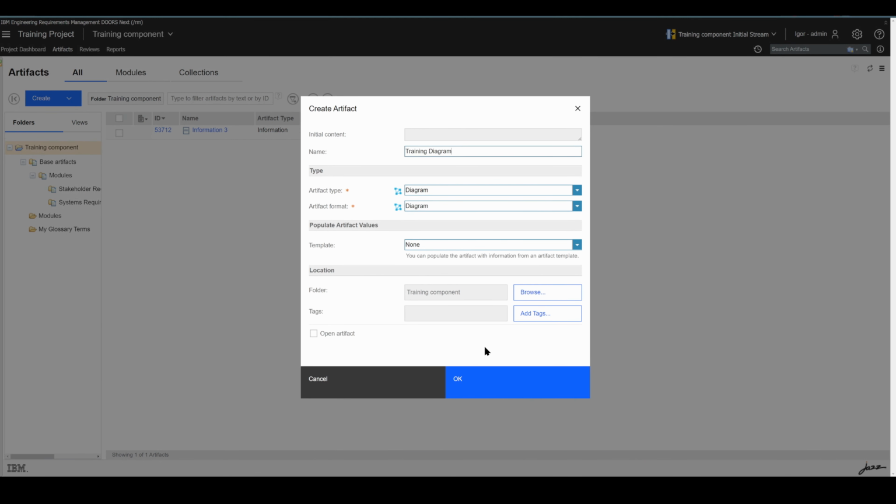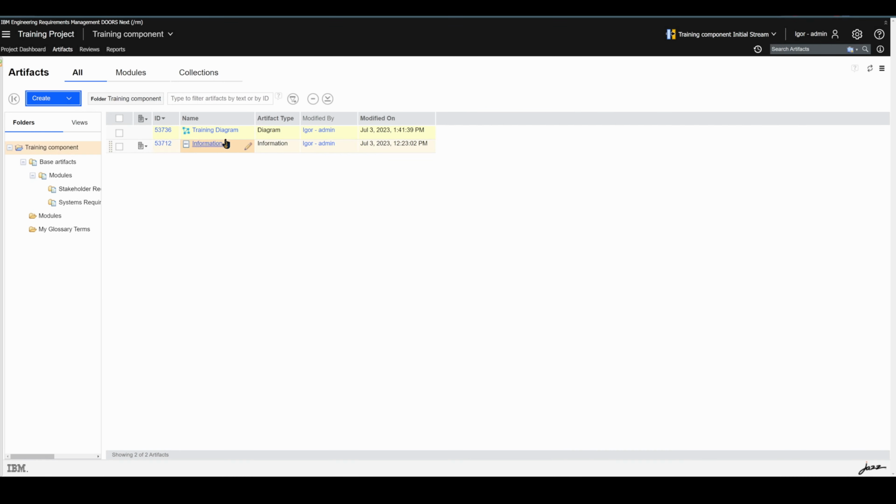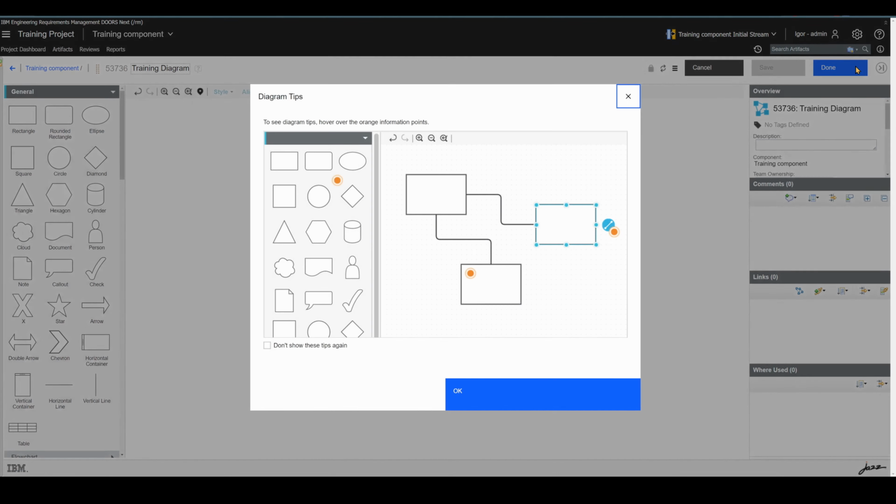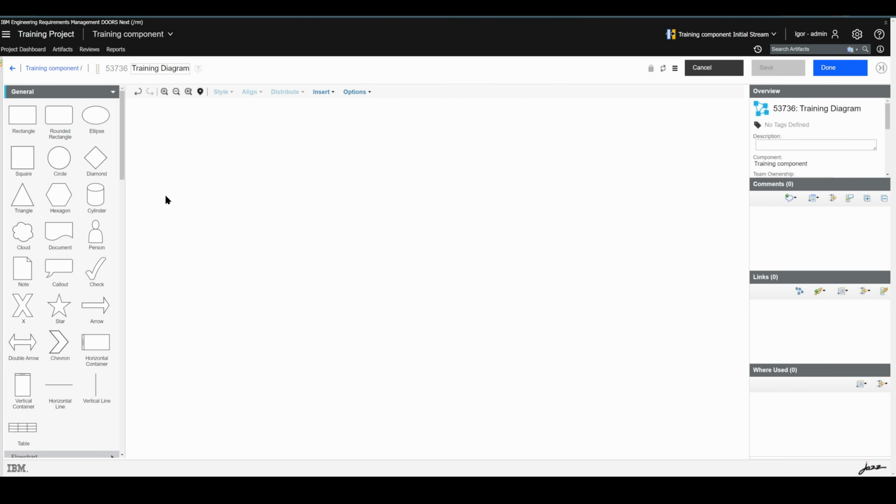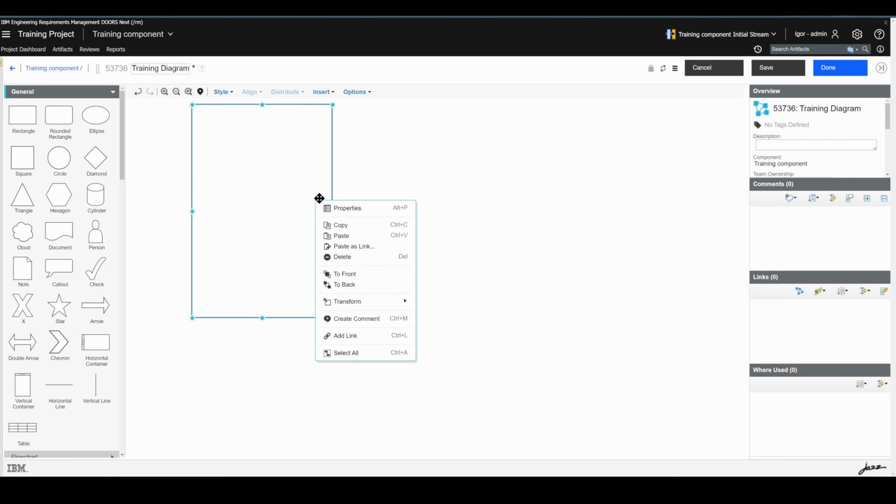I will call it training diagram. OK. Open it, edit it, close this one, and now I will try to simulate what I see in a picture. So I will use ellipse 1, ellipse 2, 3, and 4. Perfect. Then some rectangle. Perfect. I will send it back.